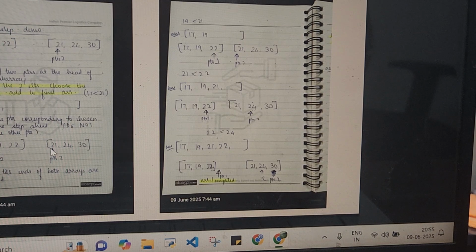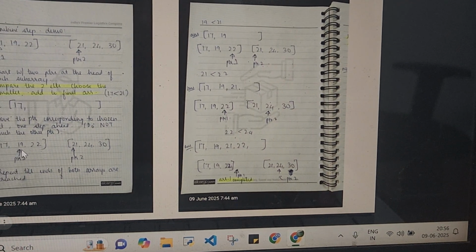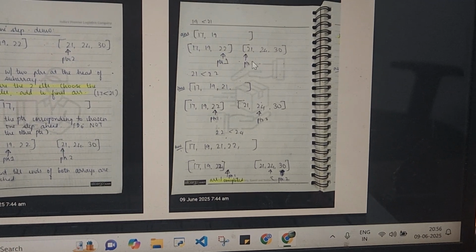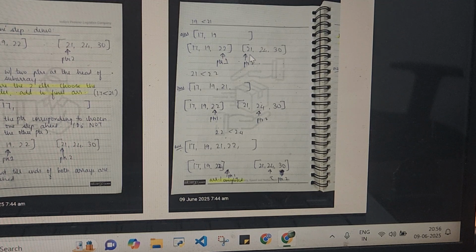So here we had 19 and 21. Again, 19 being smaller, 19 goes into the answer array, and this pointer PTR1, which was pointing to 19, is moved to point to 22, as you can see here. Meanwhile PTR2 still remains untouched. Now you compare 22 and 21. 21 is the smaller, so that gets added to your answer array: 17, 19, 21.